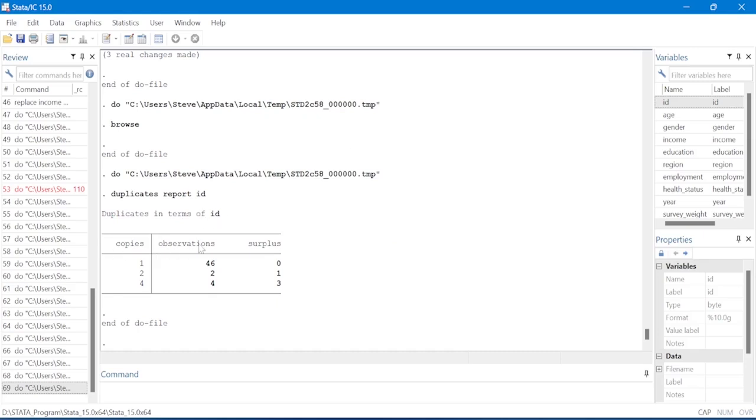We have copies, observations, and surplus. We have 1, 2, and 4. So it says that one copy has 46 observations with no surplus, which means no duplicates. And we have 2 copies with 2 observations, one being a duplicate of another. And we have also 4 copies with 4 observations, with 3 of them having similar records to the extra one. So in short, we have 4 duplicates in this data set.